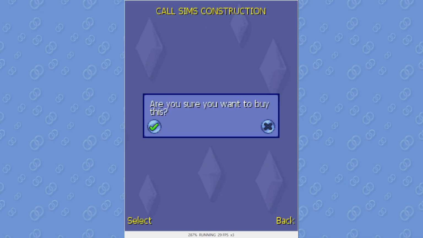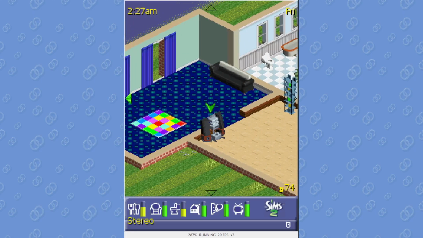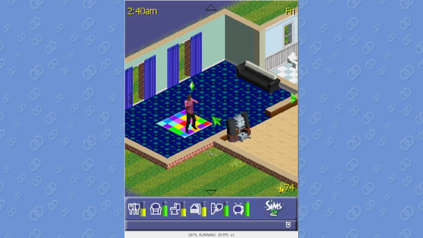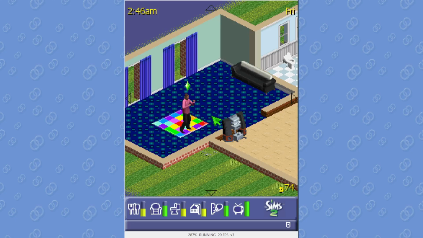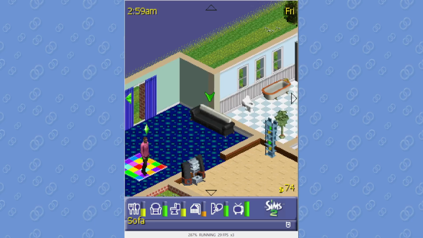And at last, he finally had his very own party room. Was it really worth starving himself? Not really. The room only had a sofa and the world's smallest dance floor to ever exist, and it left him with 74 simoleons. Not a good trade, in my opinion.